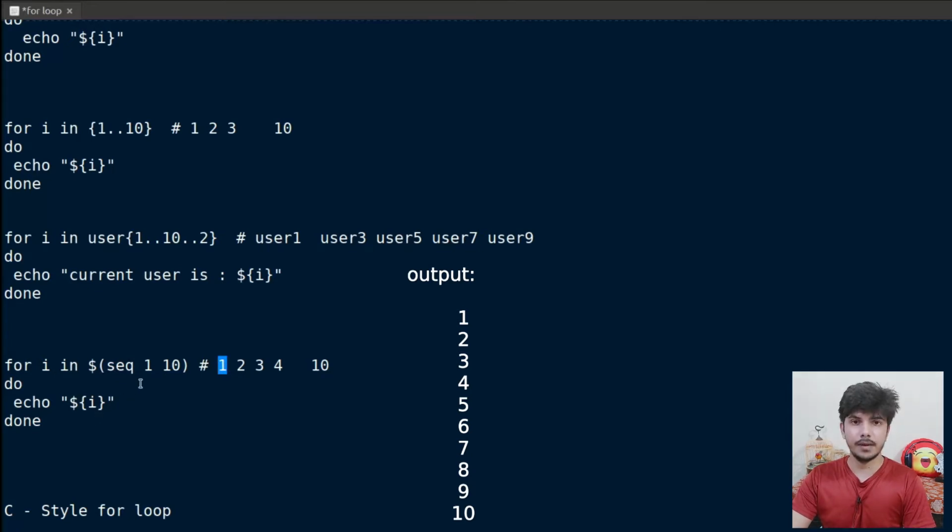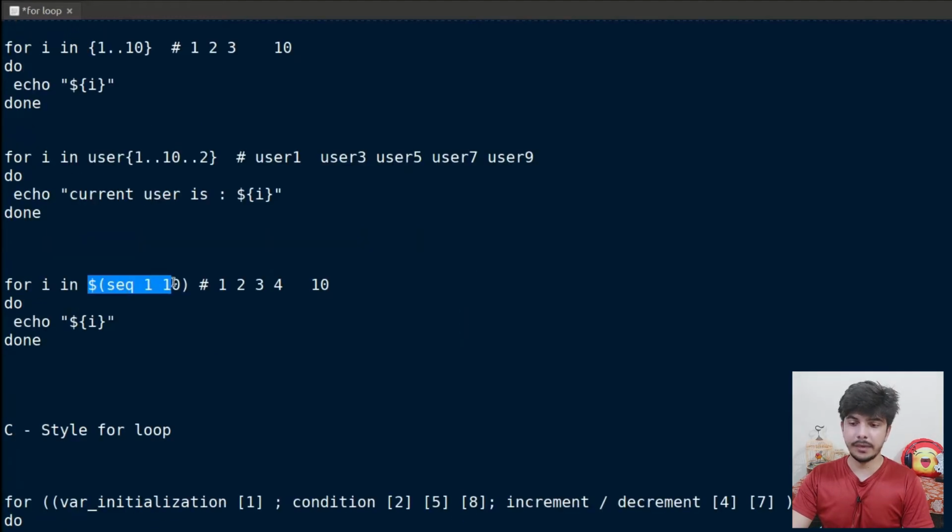The same thing happens when you run other commands too, like the ls command. So keep this point in mind if you are using dollar parentheses to run a command, or even if you are using the backtick to run commands.